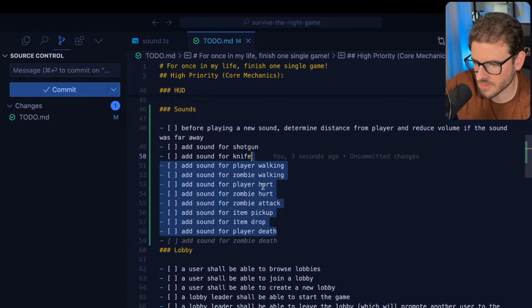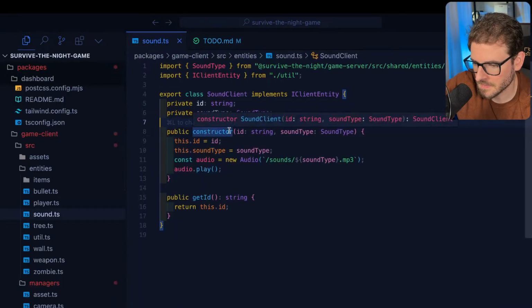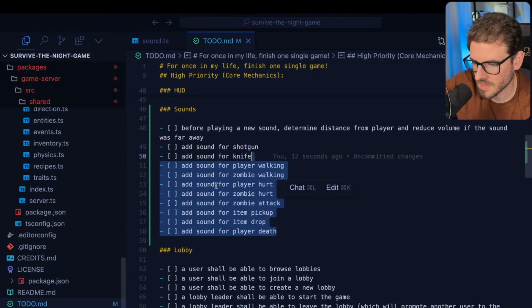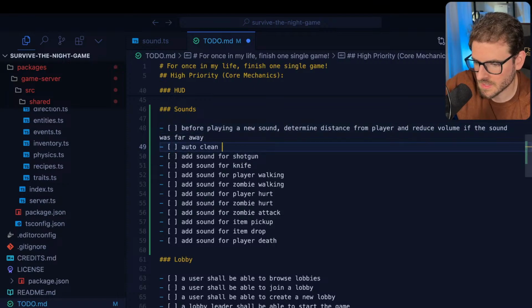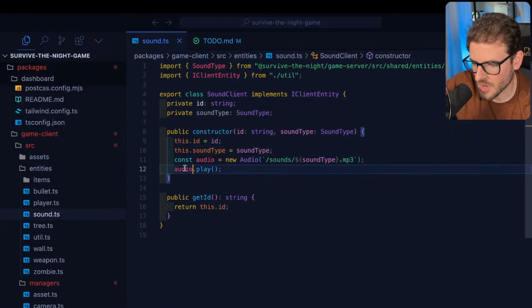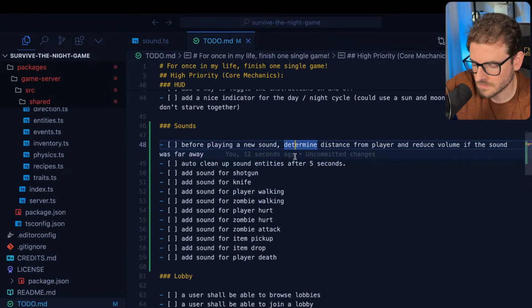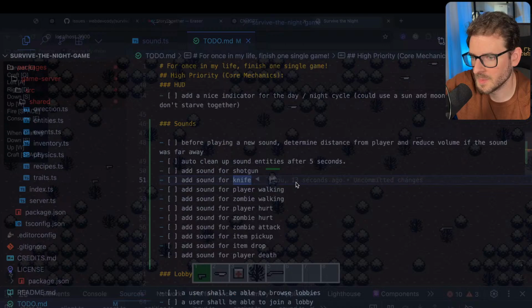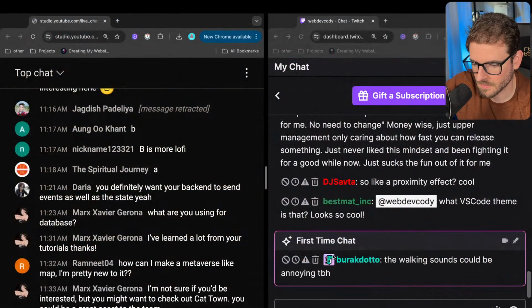So I have to figure out how to add all these sounds in, and probably want to auto clean up these entities over time. Like auto clean up the sound entities after 5 seconds or something. I don't think any sound will last longer than a couple seconds. There's probably an elegant way to know when the audio is done playing, and then we can just go ahead and delete this entity from the game. Yeah, that'd be pretty cool. The walking sounds could be annoying, to be honest.